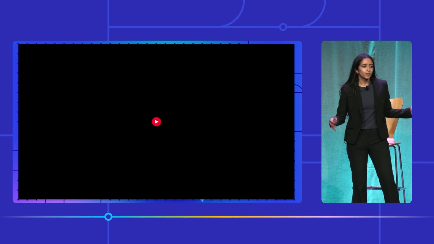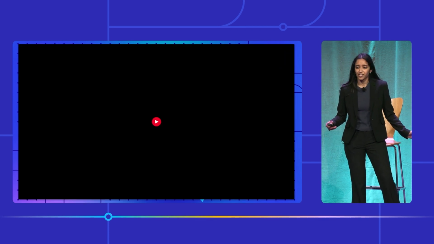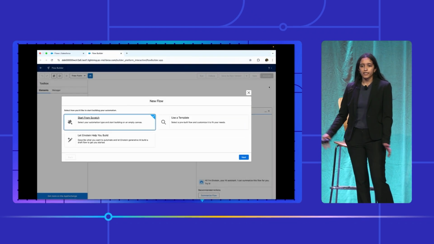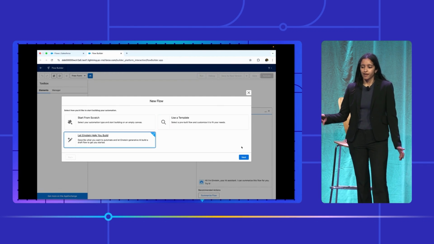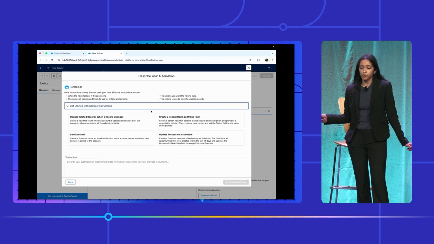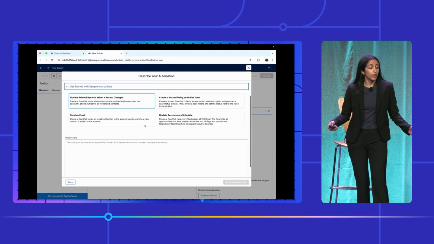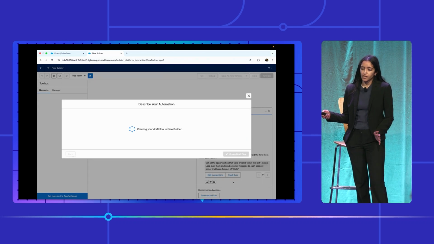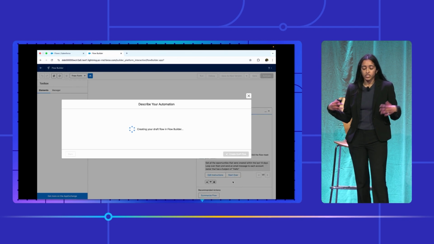Okay, so I'm going to go into my first demo now, and this is flow generation. The first thing I do is click on New Flow. I select Let Einstein Help You Build. What you'll see here are a couple of sample prompts that we have ready for you, and these are really good examples of how to write a good prompt. You can play around with those and build a flow if you like, but I've put in my own prompt here. It's a little quick, so if you can't read it, it's: get all the opportunities that were created in the last 14 days, loop over them, and send an email message to each account with a subject of hello.